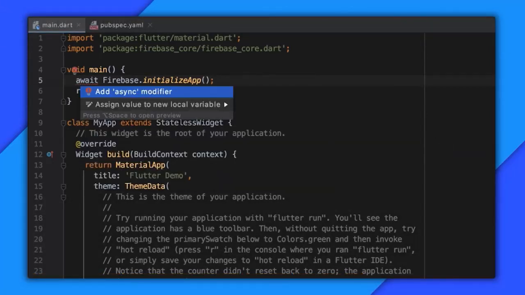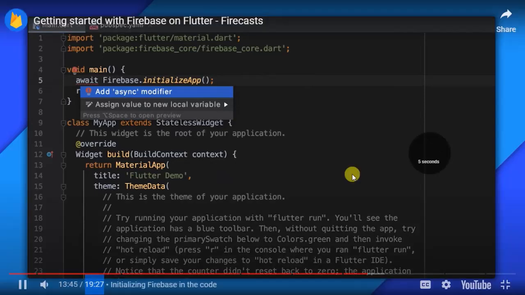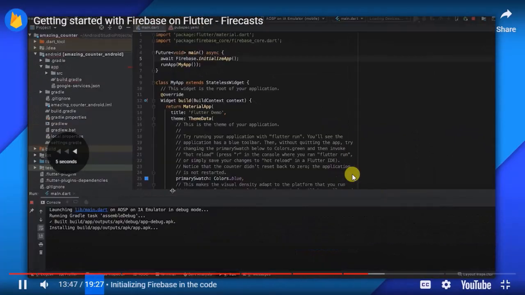So I can just Alt-Enter and select Add Async Modifier.